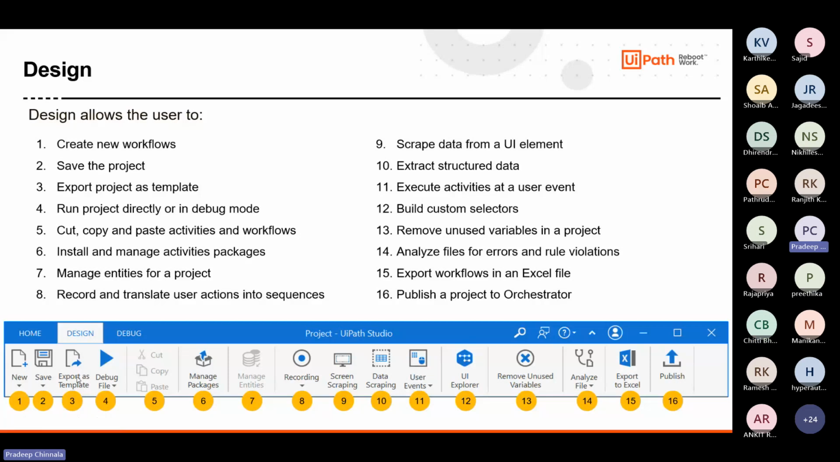So if you want to create a template, how can you create it? You are not going to do much. Whichever workflow you have created, you just export that particular project as a template. Then we can see that project as part of the templates.